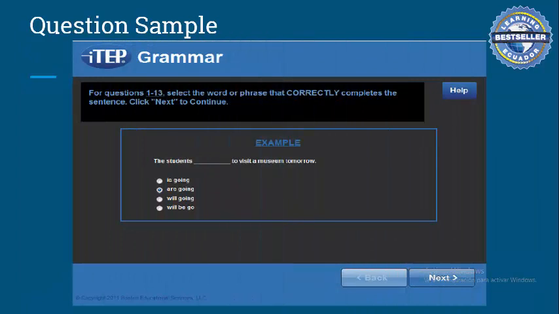And this is the way it appears on the actual exam. This is the screen. And it says for questions 1 to 13, select the word or phrase that correctly completes the sentence. And the example says the students are going to visit a museum tomorrow. So you use process of elimination, you put each one into the sentence, and you decided that are going sounds right. And that is your answer.